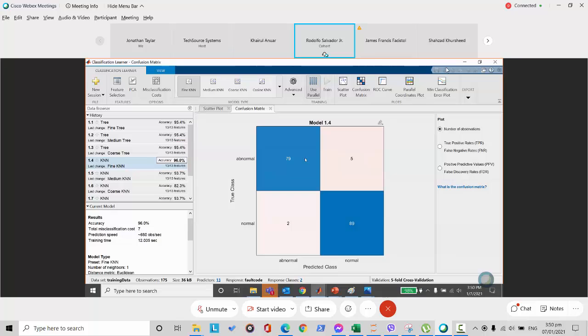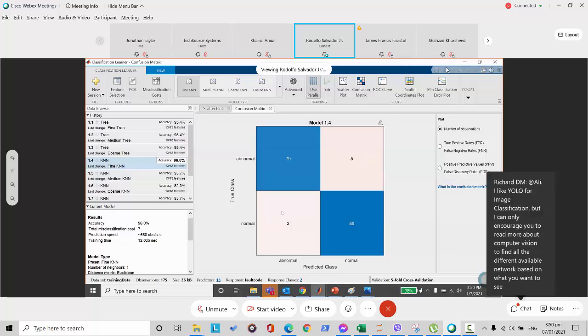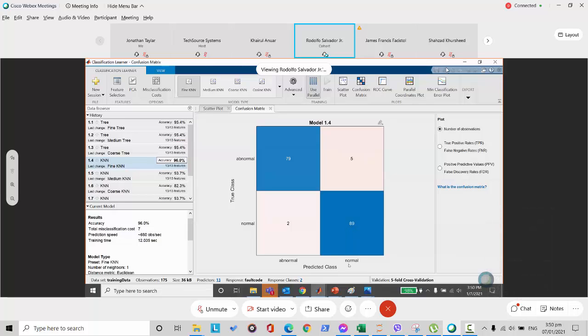Okay, so first, let's examine 79. What does 79 mean here? It means that 79 of your data points are truly abnormal, and your model predicted them as abnormal. So that's a correct classification, right? On the other hand, we have here 89 data points that are actually normal, and your model classified them as normal. So it's a correct classification again.